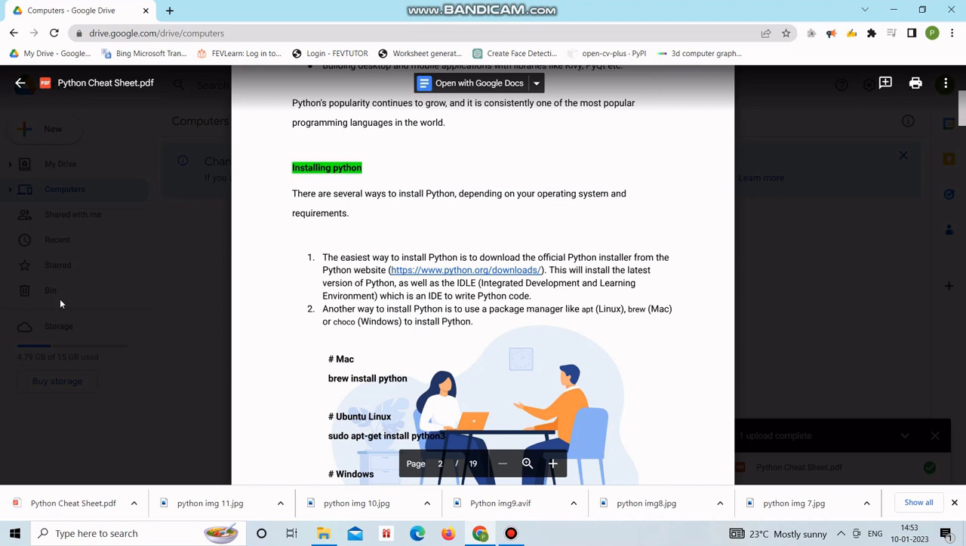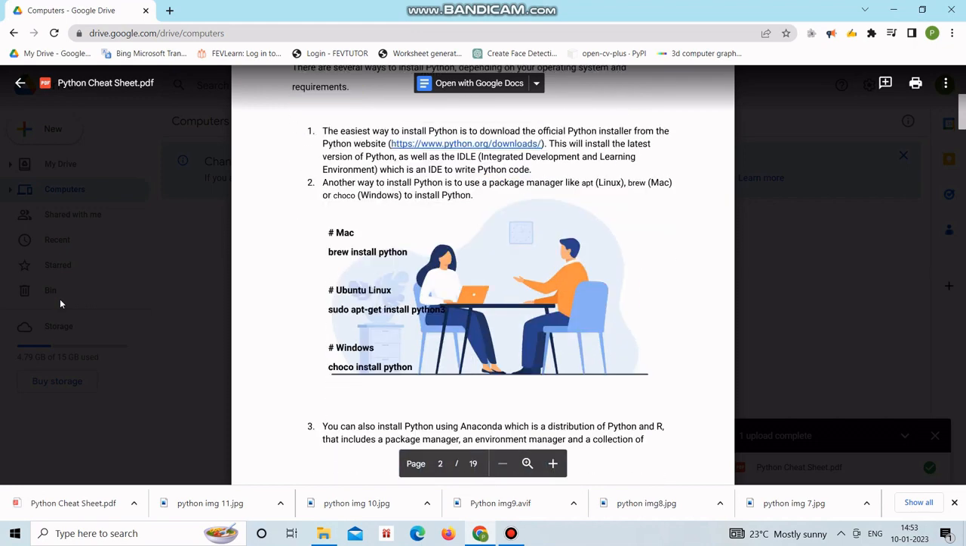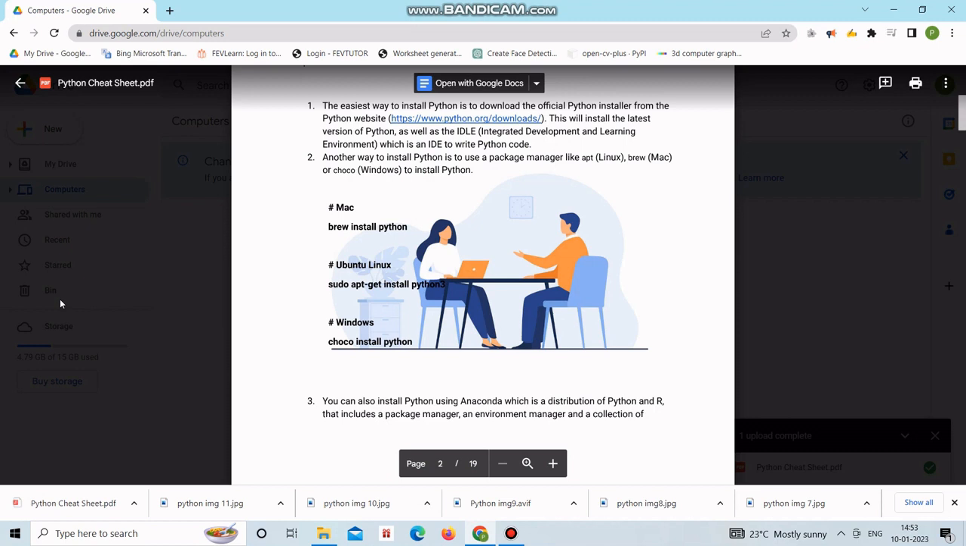2. Another way to install Python is to use a package manager like apt (Linux), Brew (Mac), or Choco (Windows) to install Python. #Mac: brew install python. #Ubuntu Linux: sudo apt-get install python3. #Windows: choco install python3. You can also install Python using Anaconda, which is a distribution of Python and R.